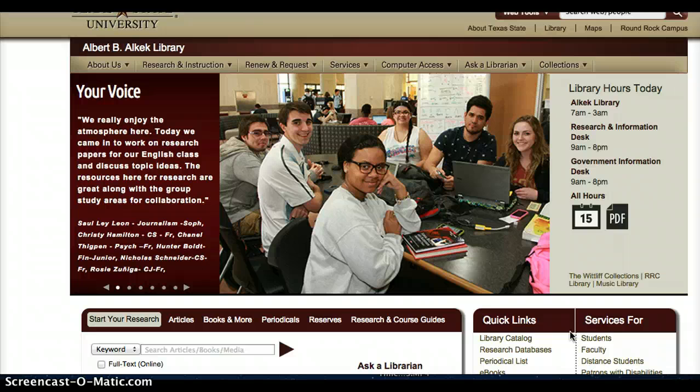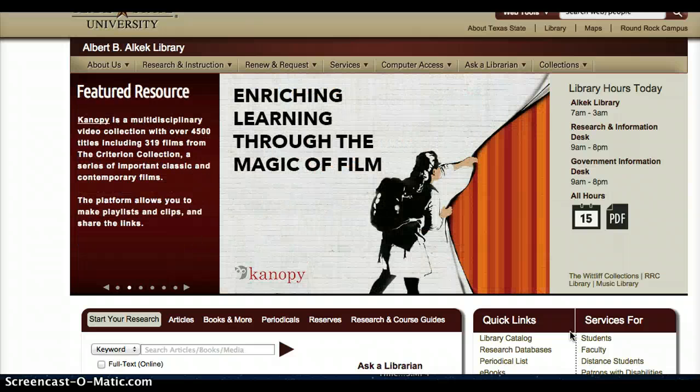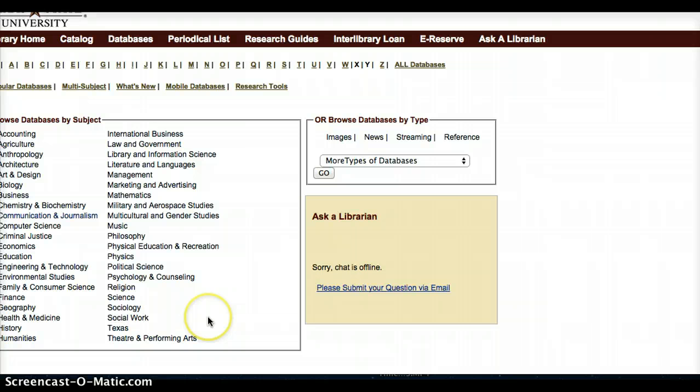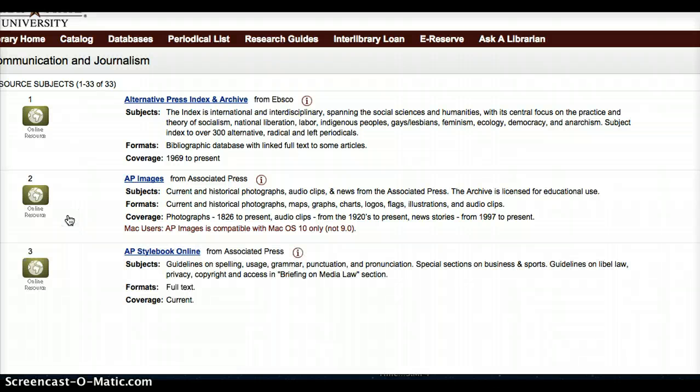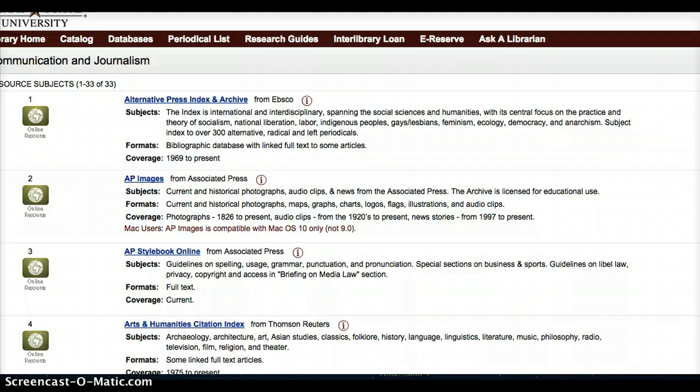Now, as I mentioned earlier, as this is a communication course and your project will be on some topic related to interpersonal communication, you're going to want to select a communication database. You'll notice that after you click the research databases link, it will take you to browse databases by subject. There, you'll notice communication and journalism. Once you select the communication and journalism database, it brings you to a page full of communication and journalism databases.